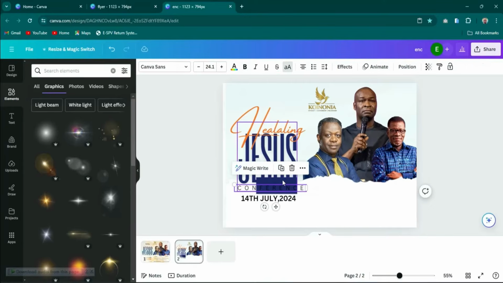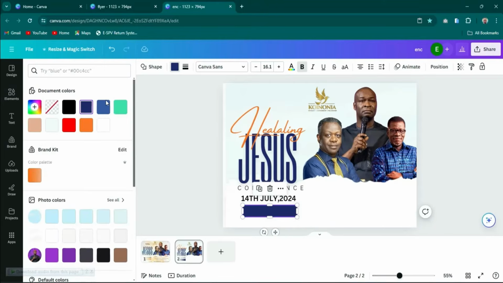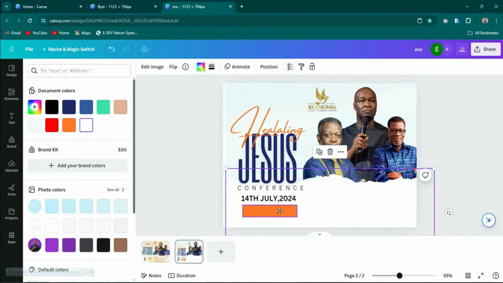Let's change the color now. Click on the shape colors, click on it, and then we are using this color here. Just click on it like this, then the color has been changed.